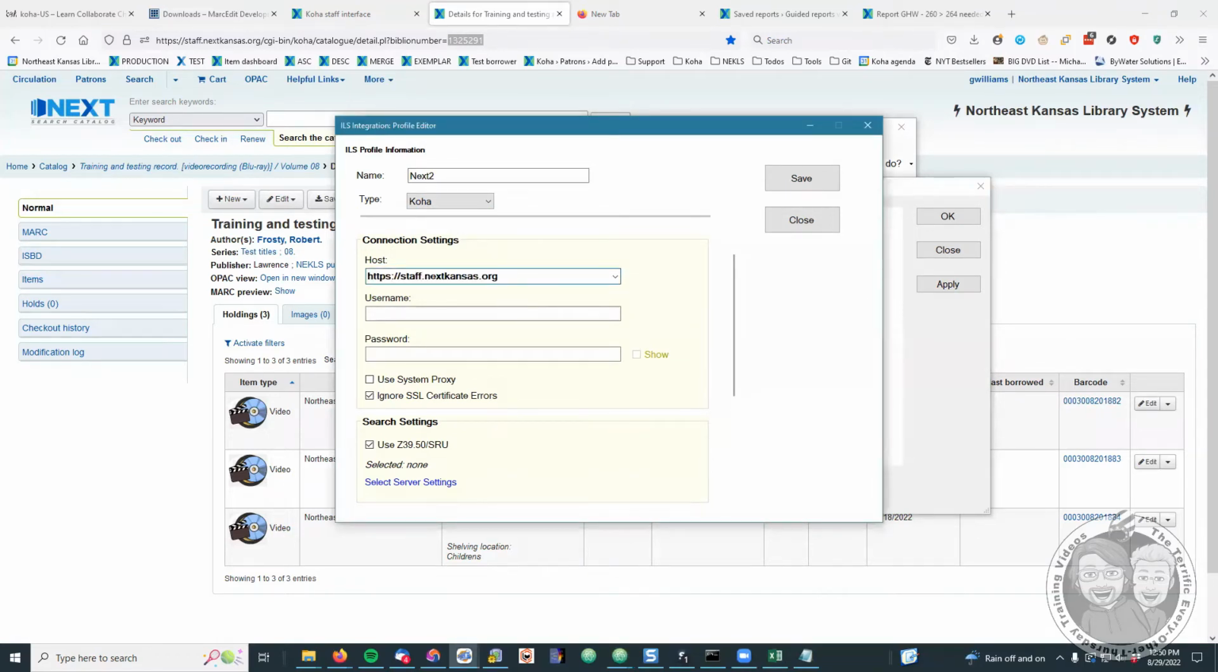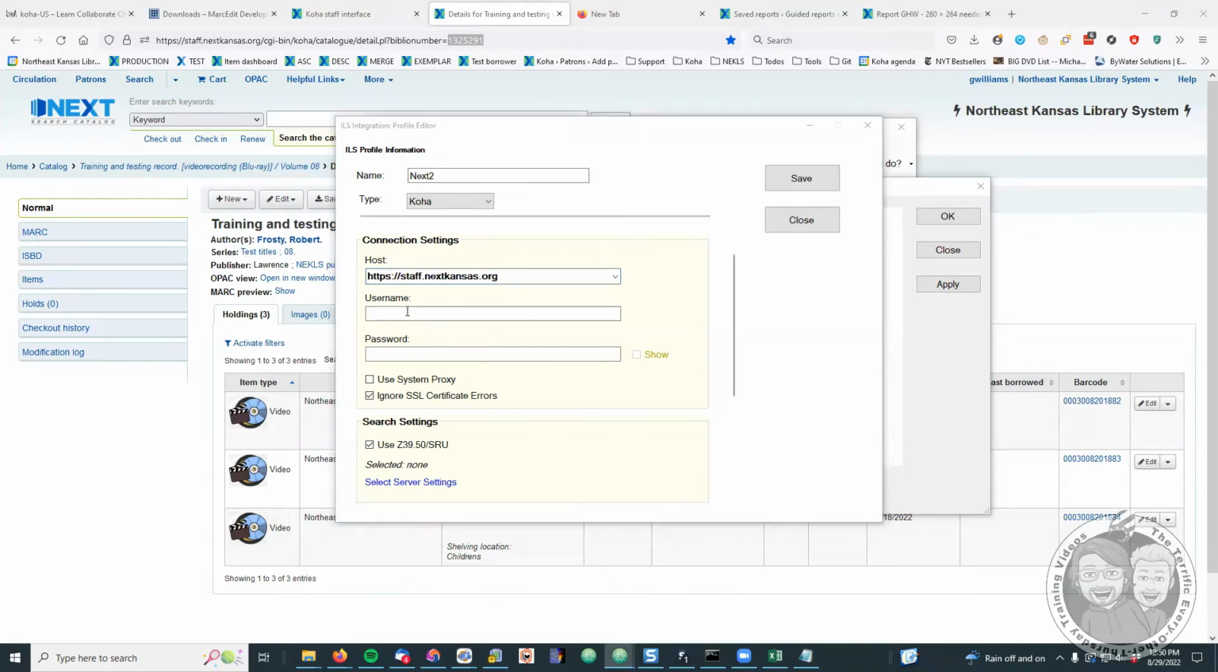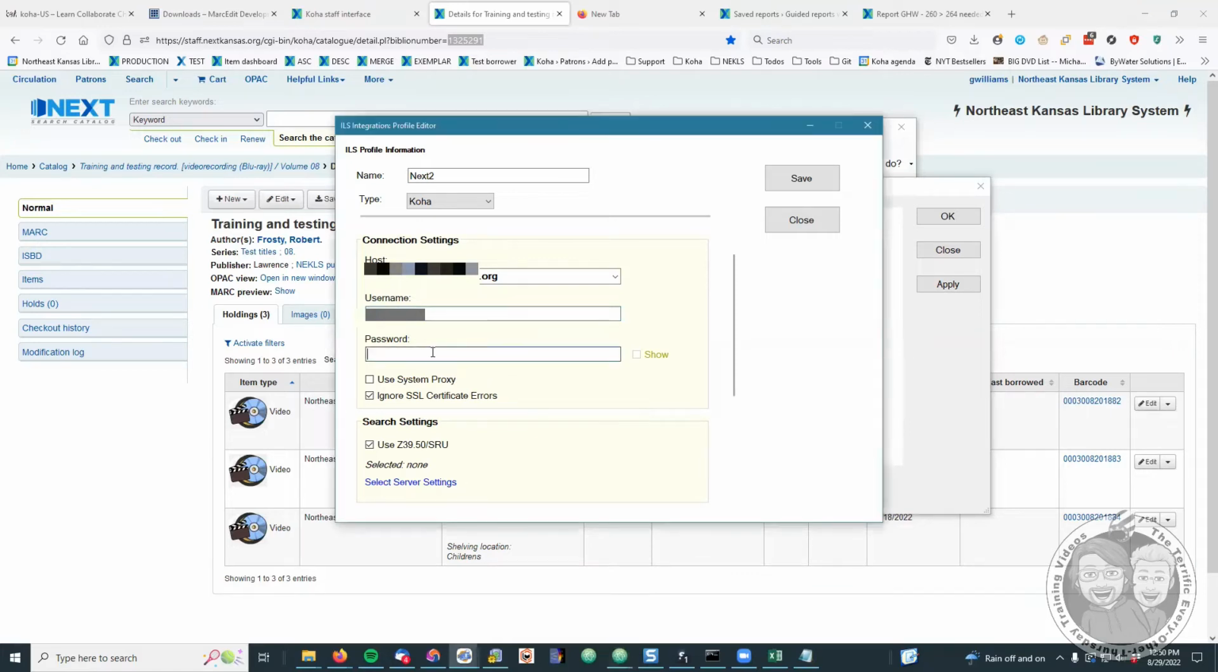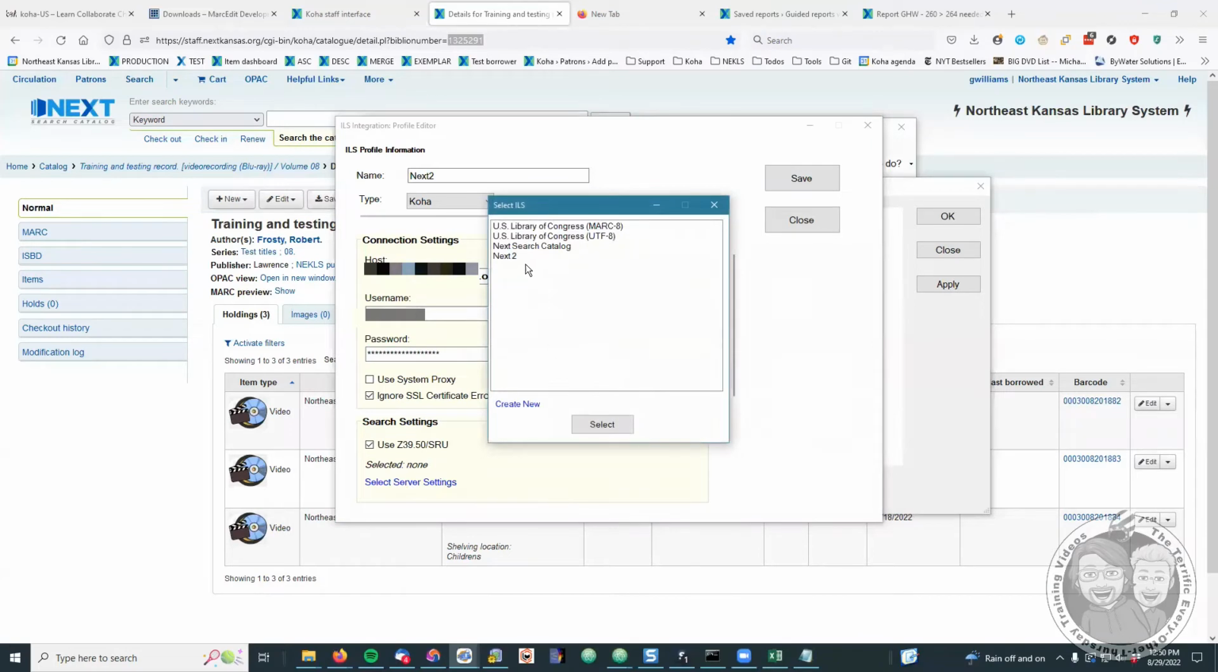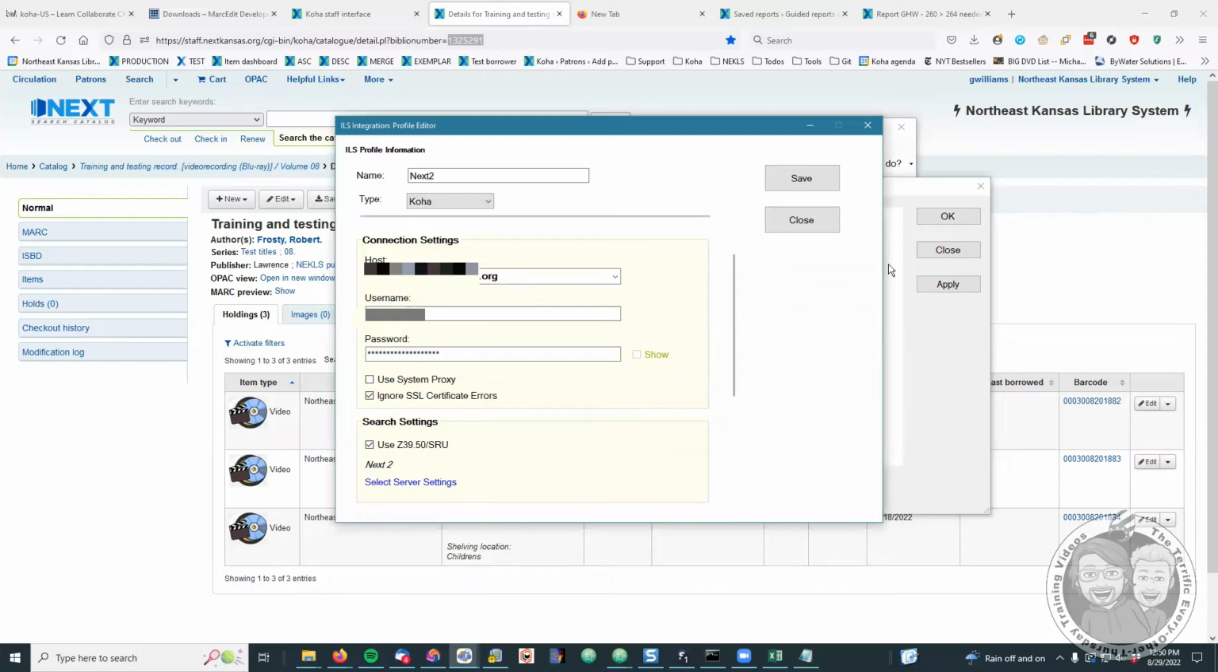So I'm going to put in the address of our server, my username, and then my password. And I'm going to use Z3950. And I think, yeah, select ILS Next2, select. And I think that's everything I need to do.